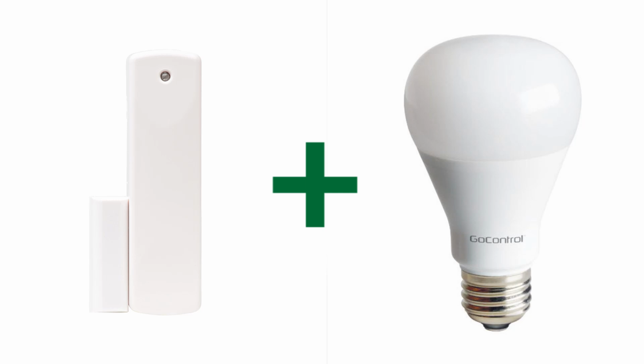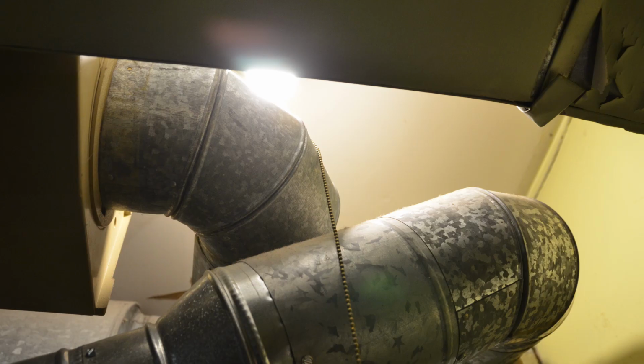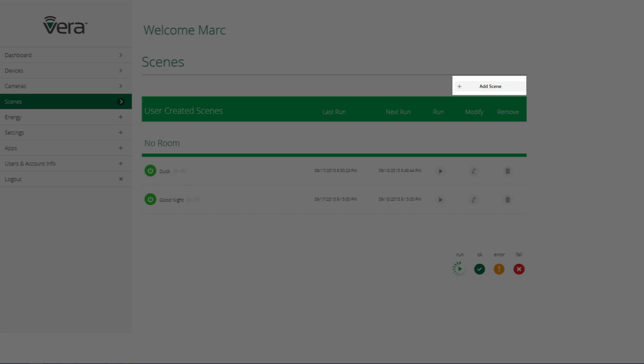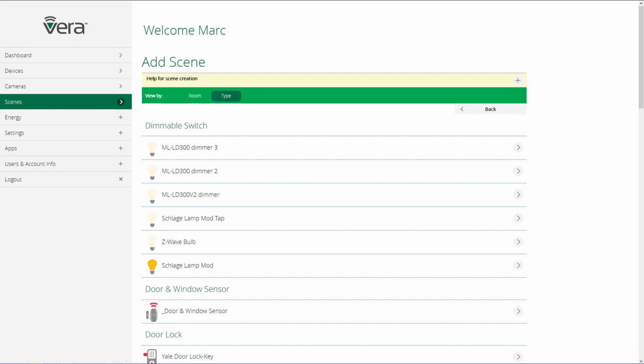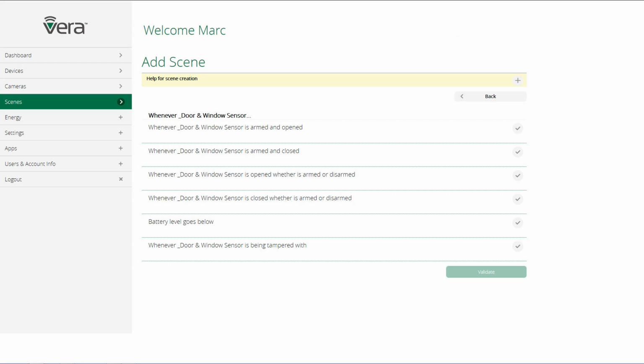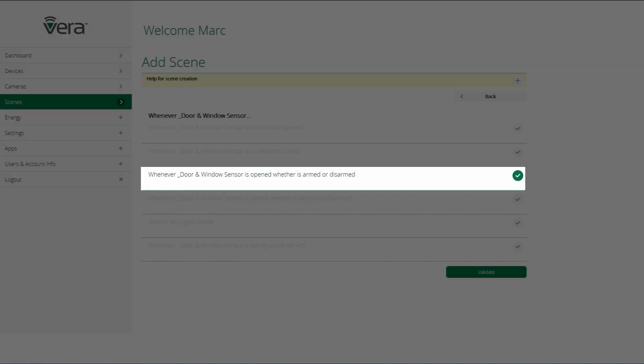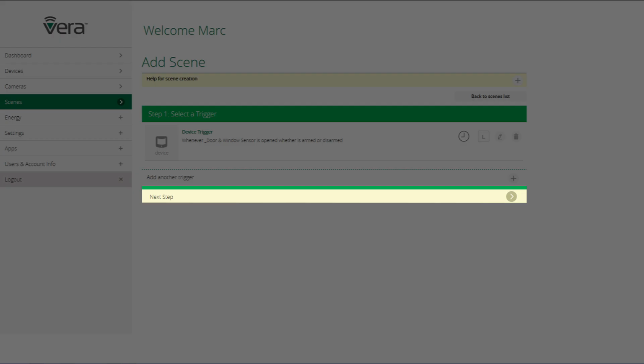So before we get started, the two devices that we're going to need for this is a door and window sensor affixed to the door jamb and the LED Z-Wave enabled light bulb. We start by clicking on Add Scene. Then we select that we're going to use a device as a trigger. Then we click on Select Device. So we'll select our Z-Wave bulb, and we're going to select whenever the door and window sensor is opened, whether it's armed or disarmed. So anytime the door is opened, that will act as a trigger for us. Then we click on Validate. Then we click on Next Step.